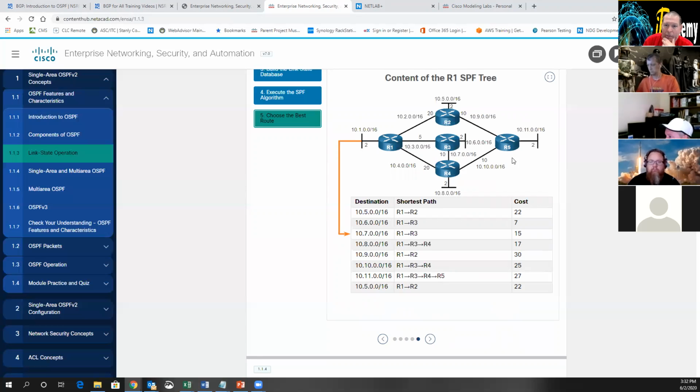So by knowing the entire topology of the network, the routers can make better routing decisions. And that's the key for a link state routing protocol.